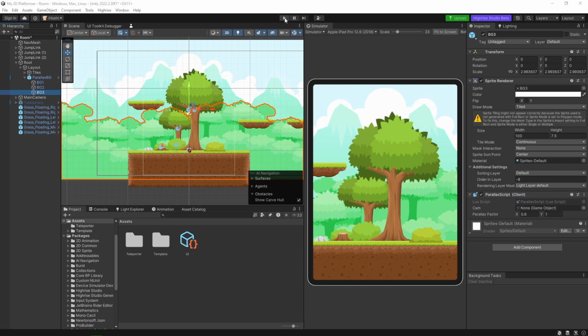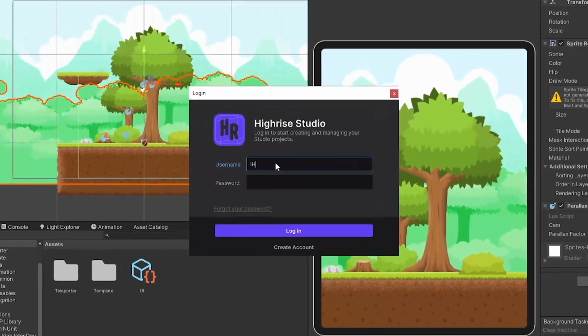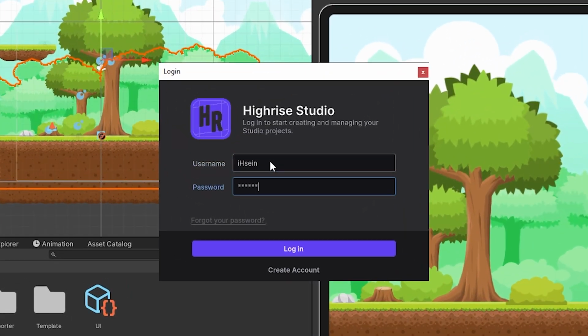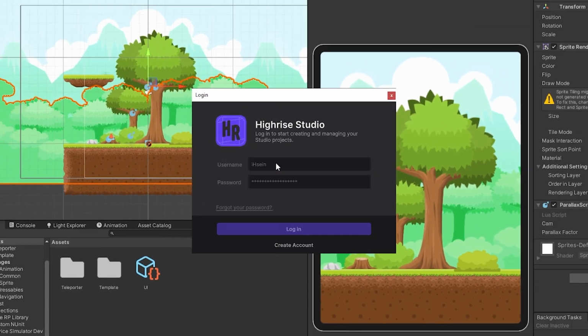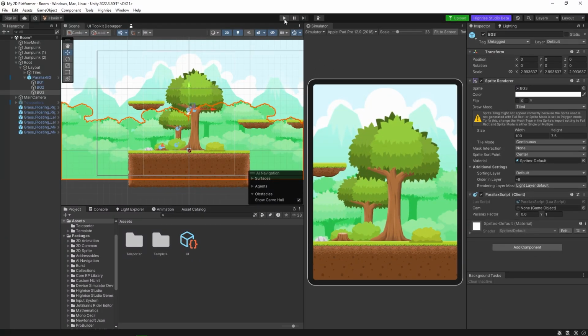So I'm going to hit play here to start the game, but before you do play, make sure you log in with your account. So if I log out right now, because I was logged in, and I hit sign in and simply put my username here and the password, if I remember my password. Alright, so you basically hit play and wait for it to load.